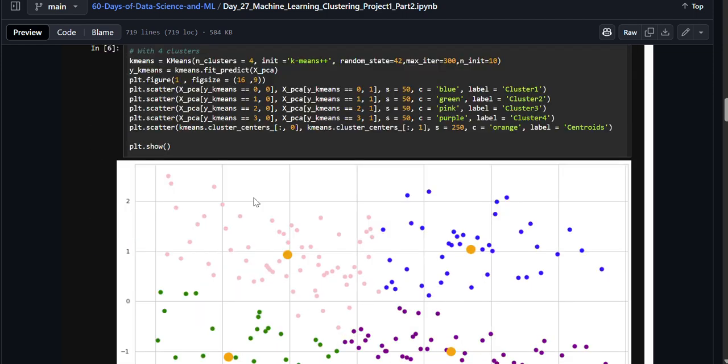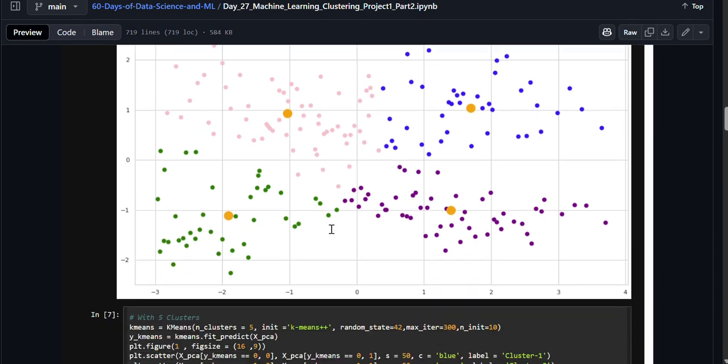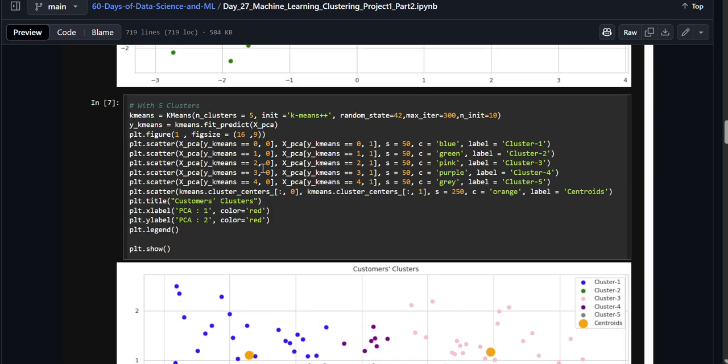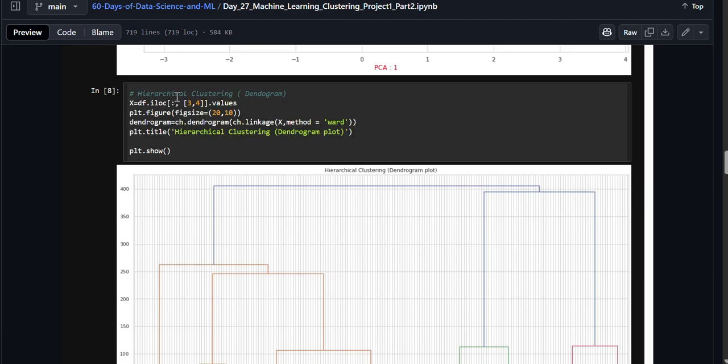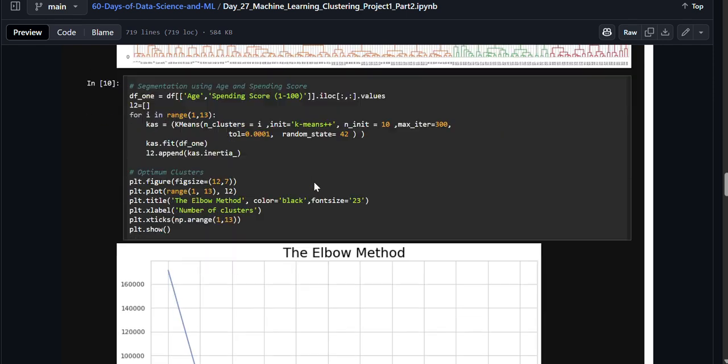It's a very common method. It also put up 4 clusters for the PCA using k-means, as you can see here. And then this one tried to do it with 5 clusters for a different PCA. Then we have hierarchical clustering, which makes this dendrogram plot over here. And you can see it comes from the CH library that was imported before.